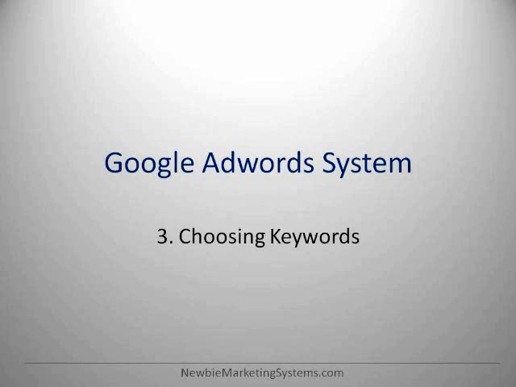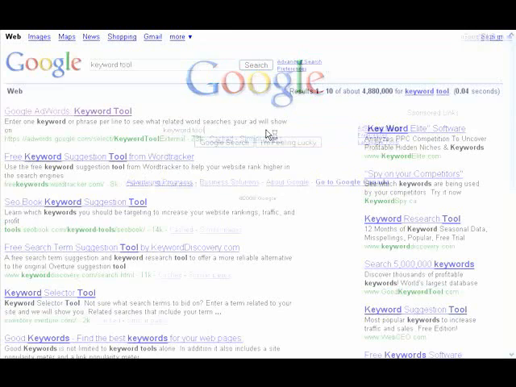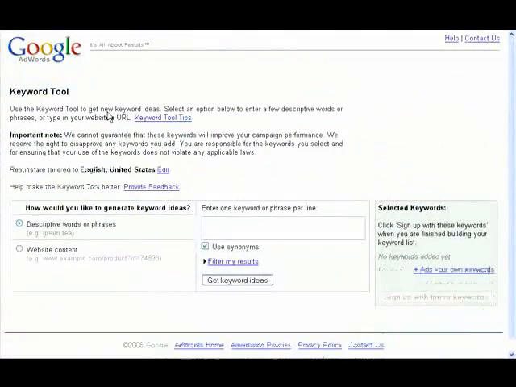Now, I really should bookmark this, but there's an easy way to find the keyword tool in case you're not at a computer that has your favorites or your bookmarks on it. All you have to do is go to google.com and search for keyword tool. It's always the top phrase right at the top of Google. You'll see Google AdWords keyword tool. If it's not for some reason, search for Google AdWords keyword tool and it should be number 1. So we'll click that and open this up.